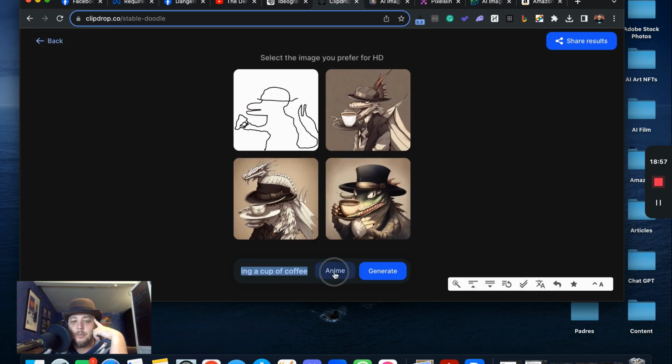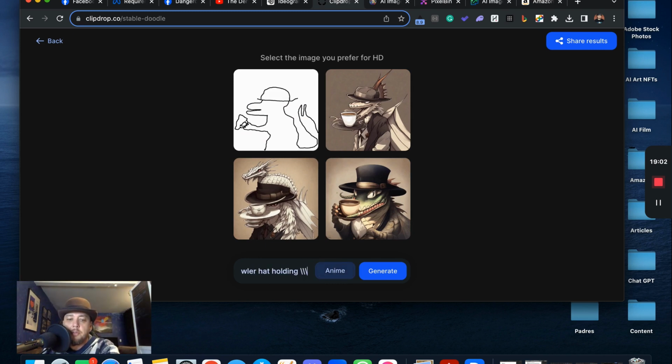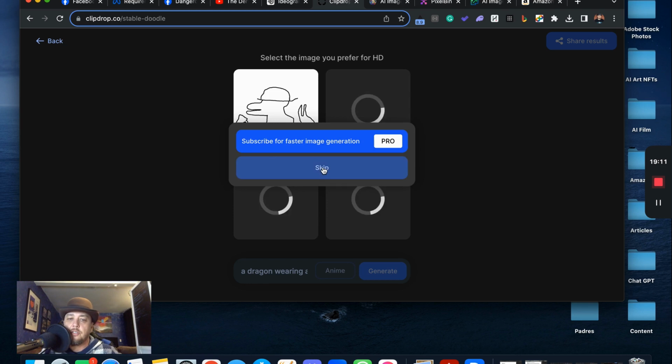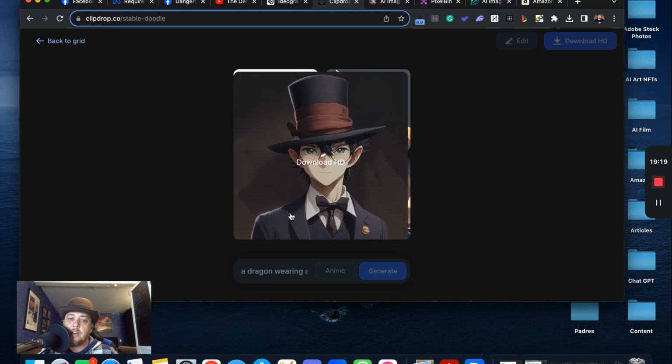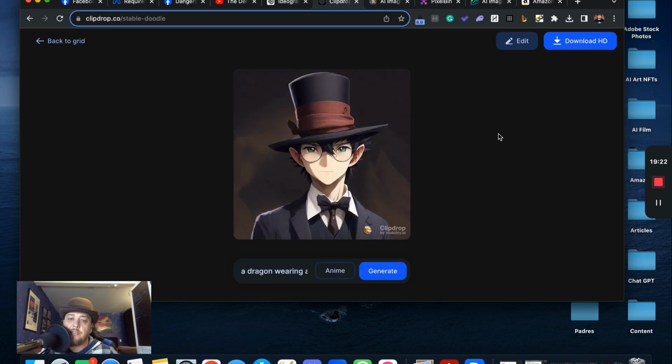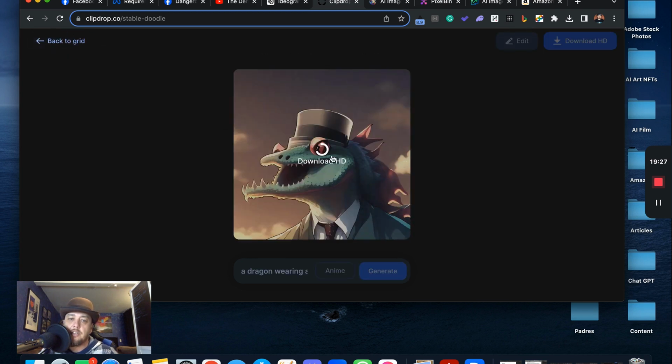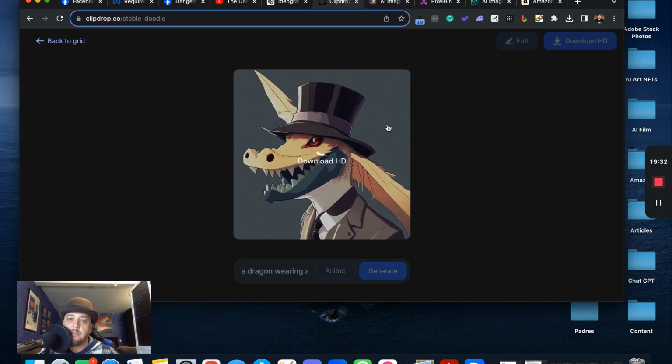I wonder what happens if I just put a dragon wearing a derby, a bowler hat. Let's see what happens. Yeah, so this is like me just jamming. Subscribe for faster image generation if you go pro. I don't go pro. This is not even a dragon. Look at that. So it didn't follow the directions directly there. But these aren't bad. This is not that bad. Well, okay, it is. This one is closer though. The tail wraps around.